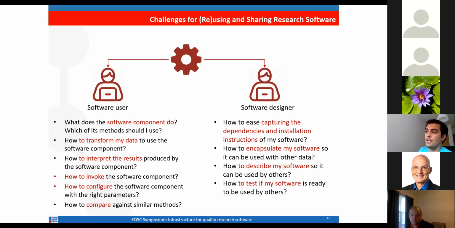Then there are other challenges, like how to properly encapsulate software, defining the inputs and outputs. You cannot imagine the number of times that we see paths that are hard-coded into the files that we are compiling, and so on and so forth. And then how to describe it so others can use it, because sometimes there is a lot of implicit knowledge that is not explicitly stated in the metadata that goes with the component.